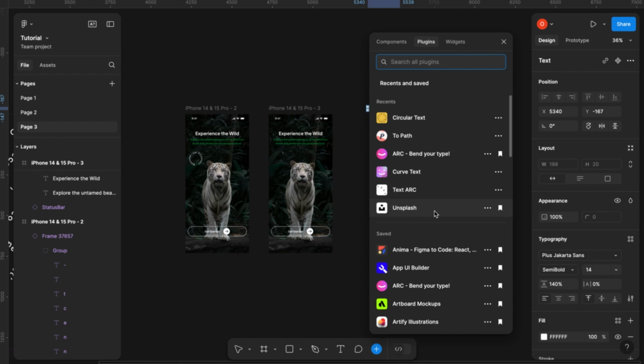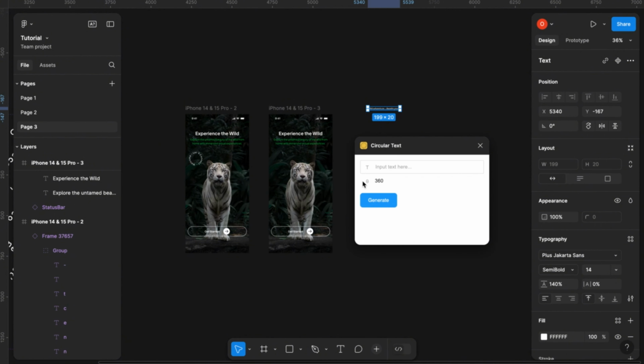Now, when you come to this plugin, you're going to see that a lot of these plugins can actually give you the round text. But I prefer this arc plugin because it's very fast and it just gives you what you want. But unfortunately, it's not accessible to me right now. So we're going to use the circular text. When you click on it, this is going to pop out. All you have to do is just paste your text and you generate.